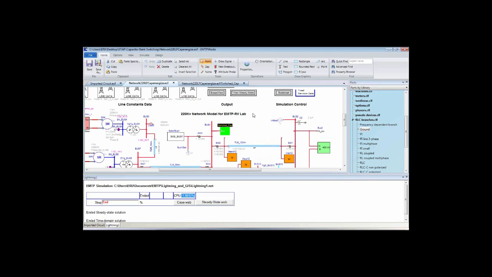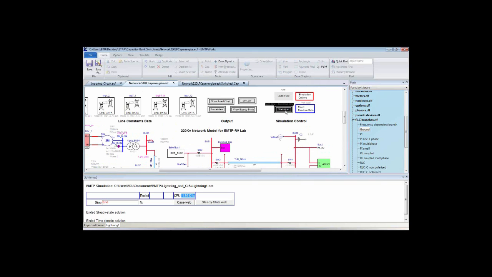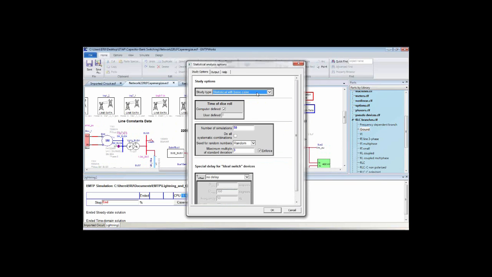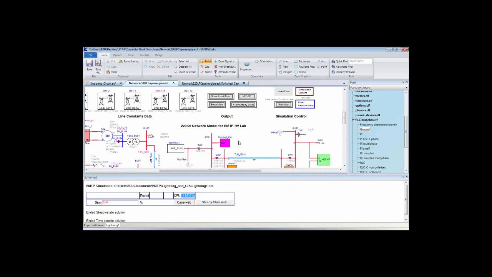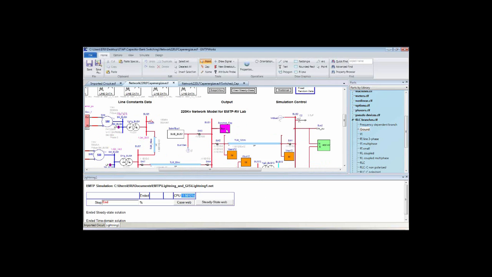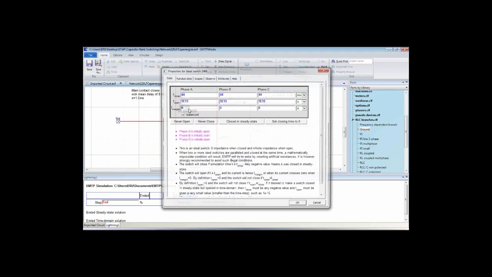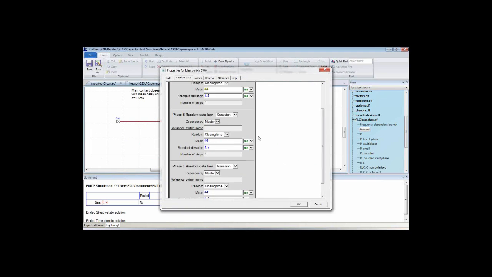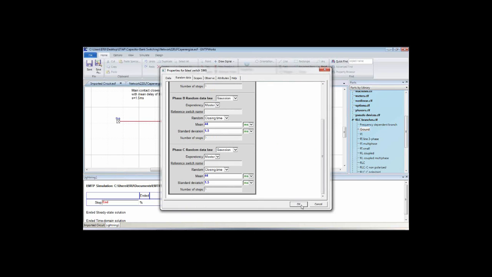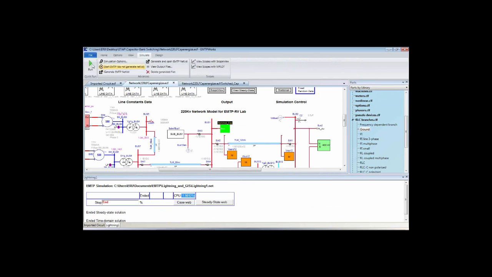So in EMTP, I have the statistical option here, and I simply want to run a statistical analysis, and I want to run 50 analyses. During this analysis, I will close my capacitor bank at different instants that have a Gaussian distribution. Let's run the analysis.